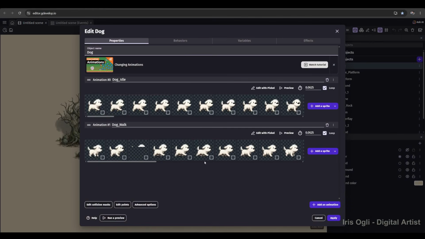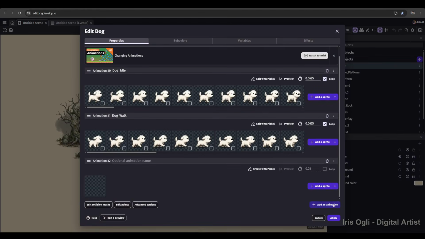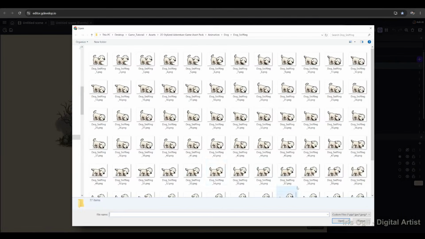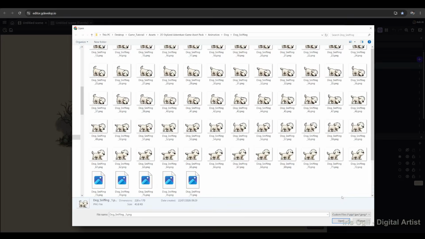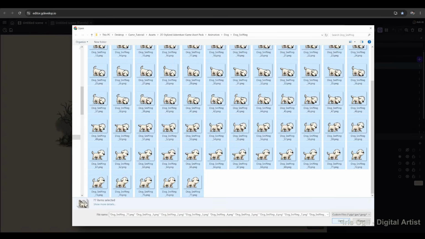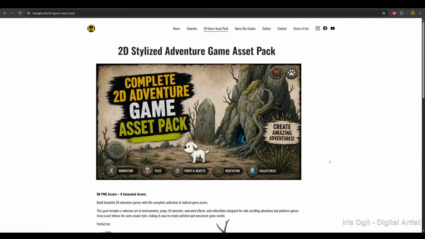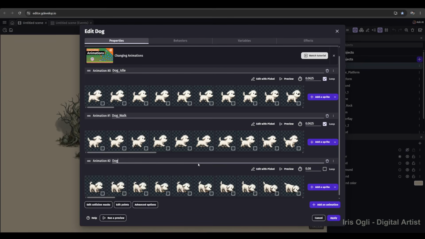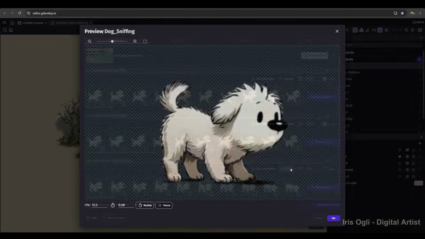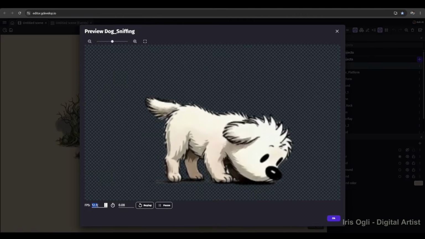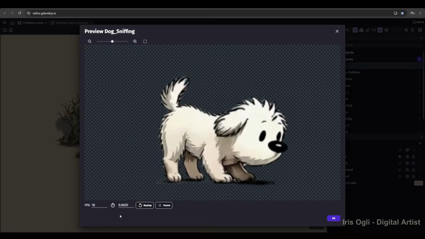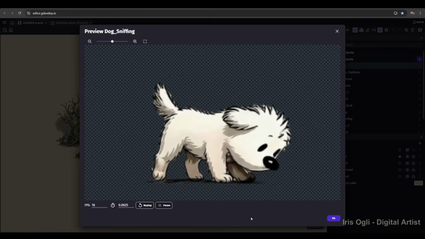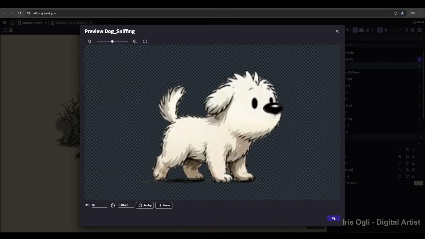Let's give our dog a brand new animation. Double-click the dog, click Add an Animation. Import all the frames from the Dog Sniffing folder. You can download all the assets used in this tutorial for free from my website. Rename the animation to Dog Sniffing. Click Apply.